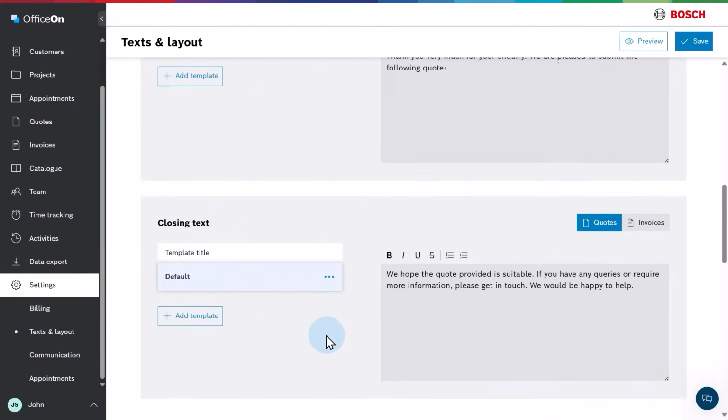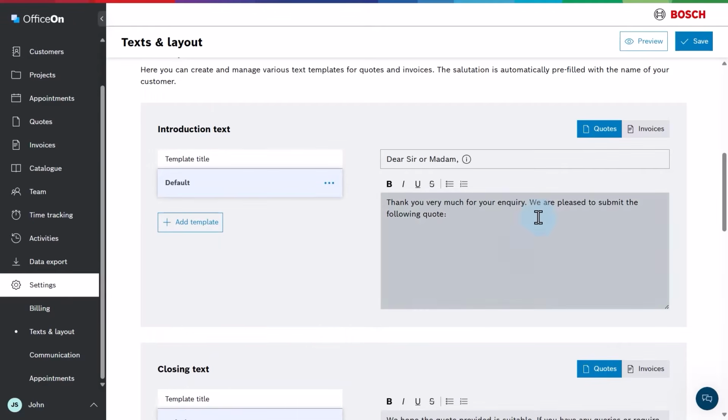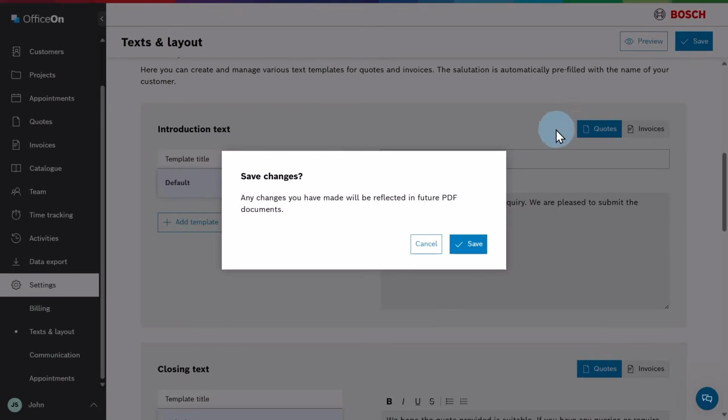Above, you'll find the introductory and closing texts for quotes and invoices, which you can customize if you'd like. I'll leave them as the default texts for now. Below the closing texts, you can specify if the retention notice for private customers should be displayed. That covers the texts and layout. I'll save my changes by clicking Save in the top right corner.